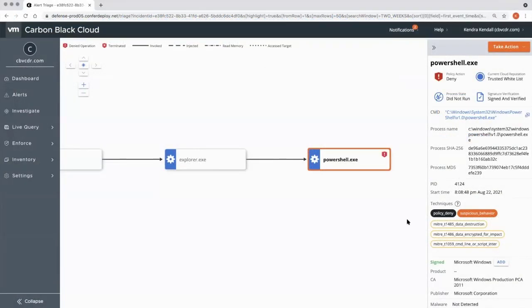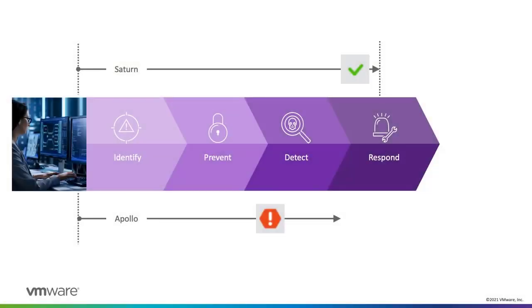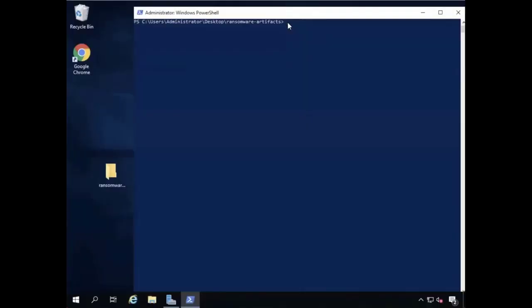Now that we have prevented the attack on Saturn, let's see what the attack would look like if it successfully ran on Apollo. Now that the Saturn application VM ransomware event has been successfully responded to, we switch our focus to the Apollo application VM. Unlike Saturn, Apollo has no preventative rules enabled. This will allow the attack to run, compromising the endpoint.